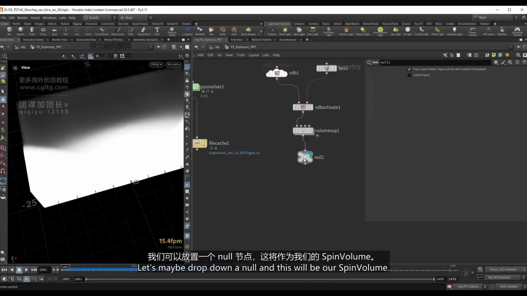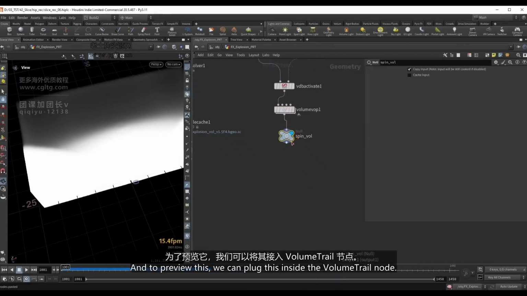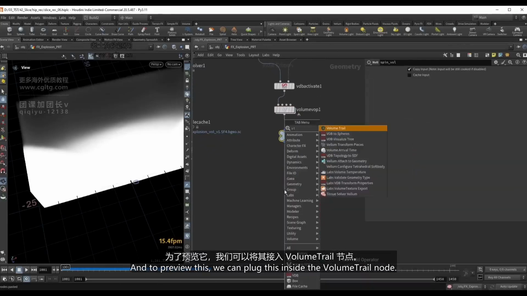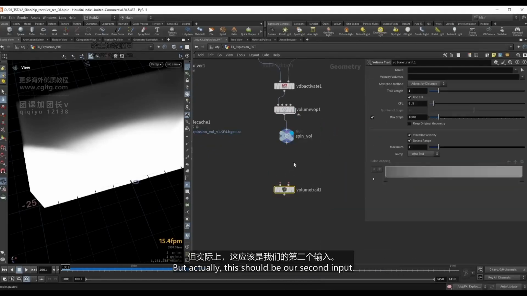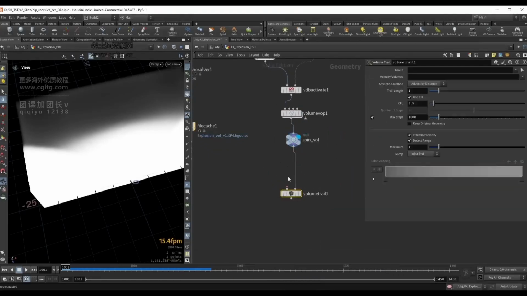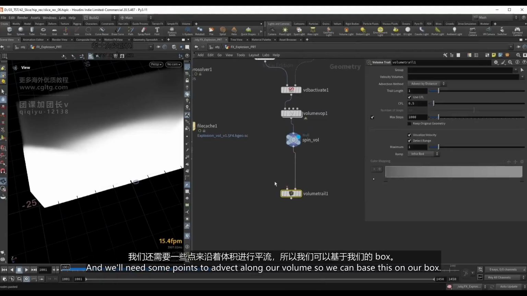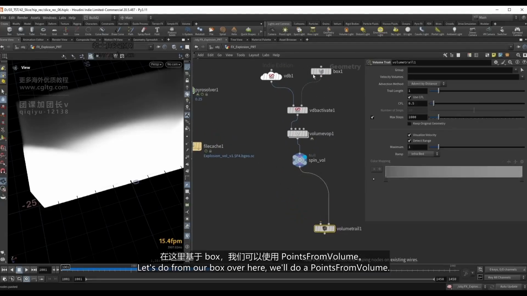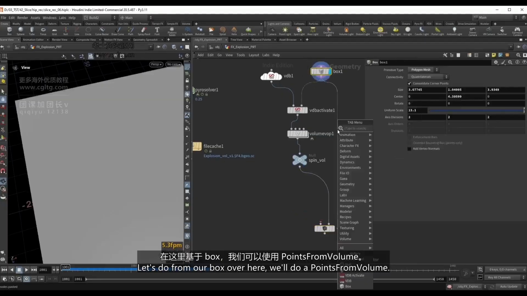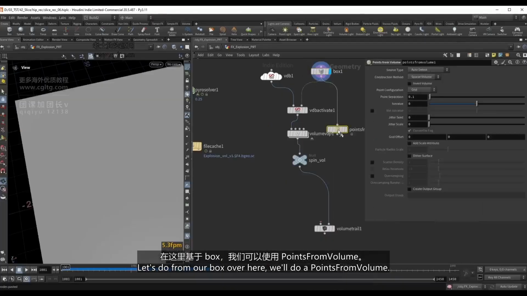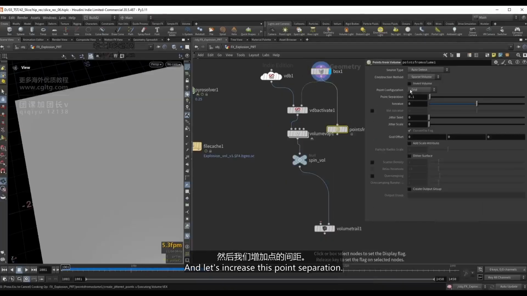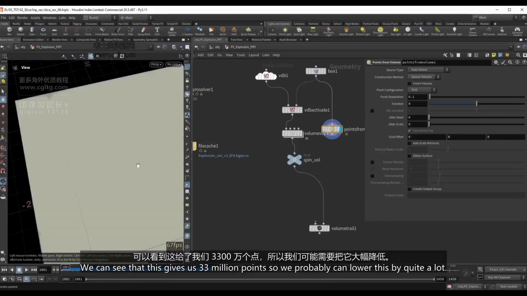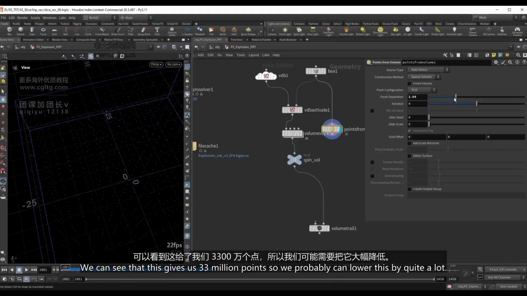And if we go up, we can preview this custom velocity here. Let's maybe drop down a null, and this will be our, let's do spin volume. And to preview this, we can plug this inside a volume trail node, but actually this should be our second input, and we'll need some points to advect along our volume, so we can base this on our box. From our box over here, we'll do a points from volume, and let's increase this point separation. We can see that this gives us 33 million points, so we probably can lower this by quite a lot.